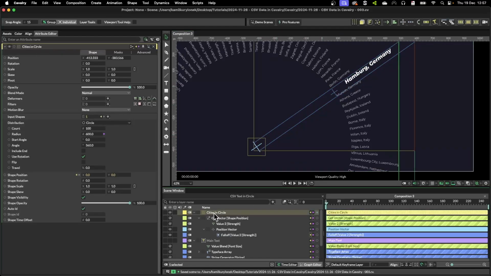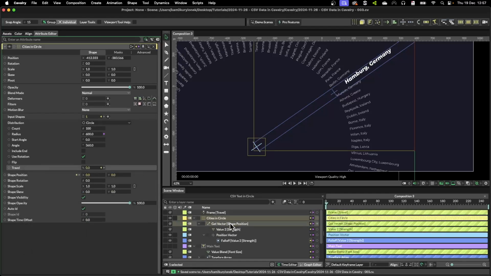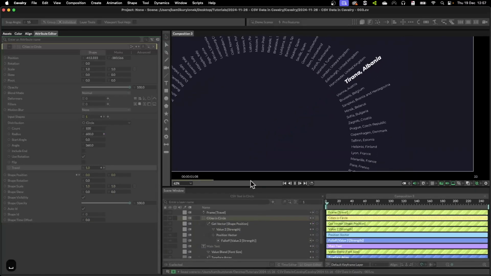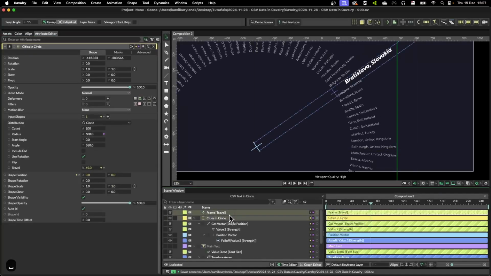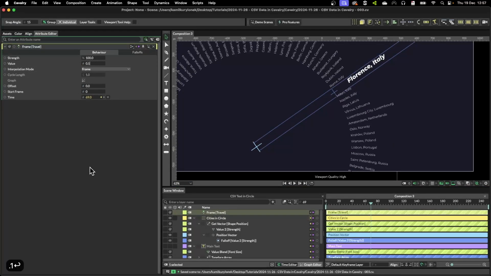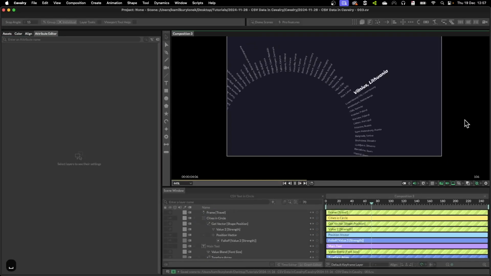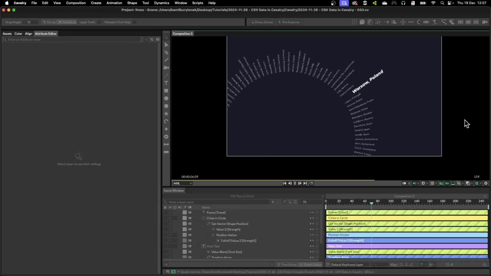So if I select my duplicator, right click on a travel and add frame modifier. If I press play, then this is a little bit too fast, so we can change the speed of it by changing the initial value that the whole thing is multiplied by or advanced by frame. So as you can see, this is a little bit better.